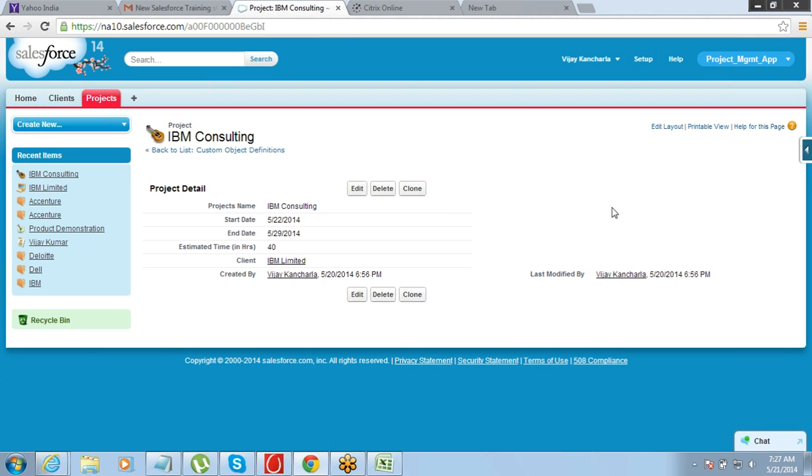So because it's a master detail relationship. So does it mean that there is no owner for this record, IBM Consulting? No. It means that the owner for this record will be the owner of its parent. So the owner of the parent record will become the owner of this record also, right?